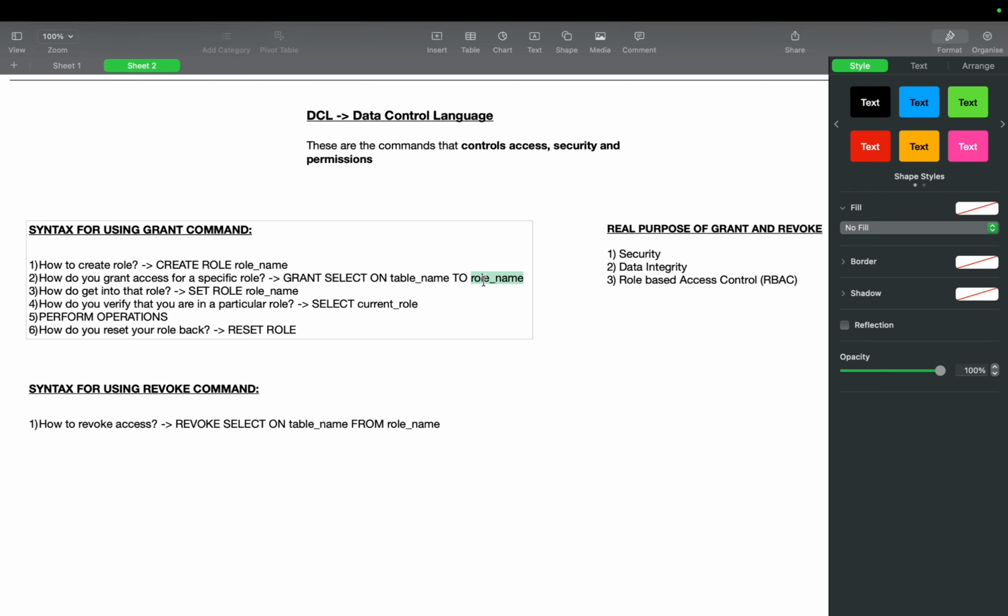So any role that you want to give permissions for, you will have to mention that particular role here. So here what am I saying? I'm saying I'm granting the interns role permission to view the data. So this select means viewing the data, right? This need not be select. This can also be insert. This can also be update. Any permission that you want that particular role to have, you can write that here. So how do you grant access for a specific role?